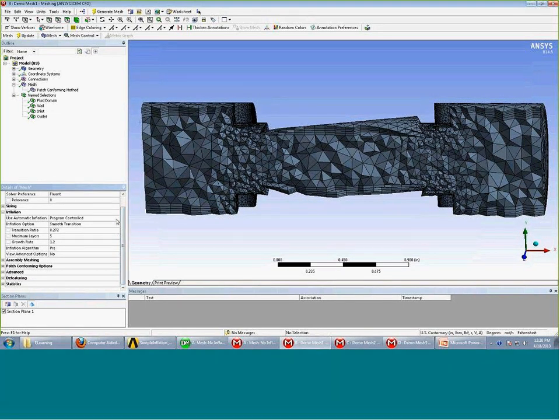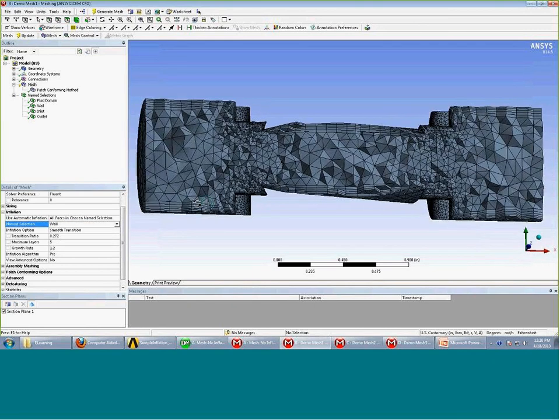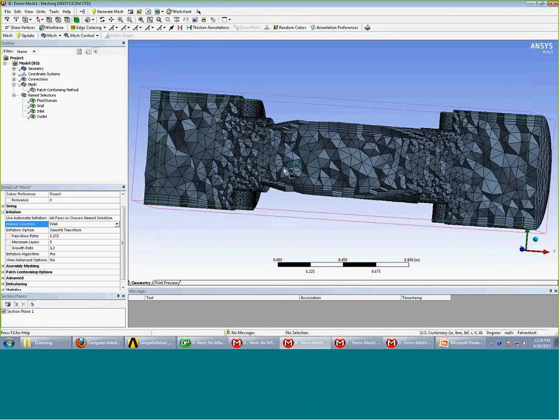The second option to use is name selection. So I can choose all the faces in the name selection. Then you will have an additional option for name selection itself. So you can choose it to be wall. That's what I desire to generate the mesh. And this is what we defined earlier.